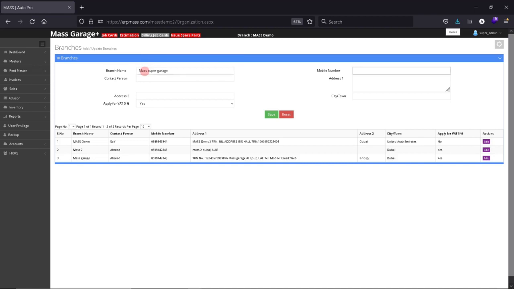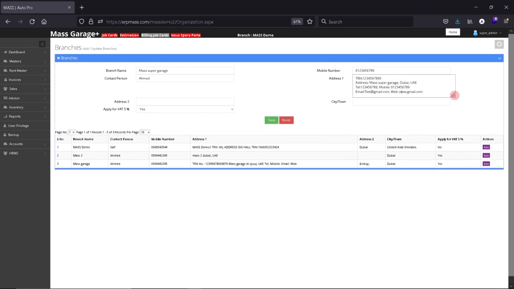Then you will enter the mobile number. I'm going to give this as a mobile number. Then you will give the contact person, Ahmed, and then you would give the complete details over here, the TRN number, address, telephone number, mobile, and email and website. This is an extendable text box.